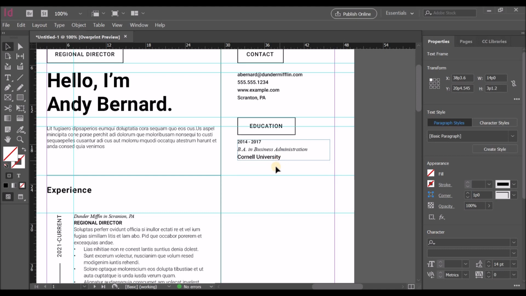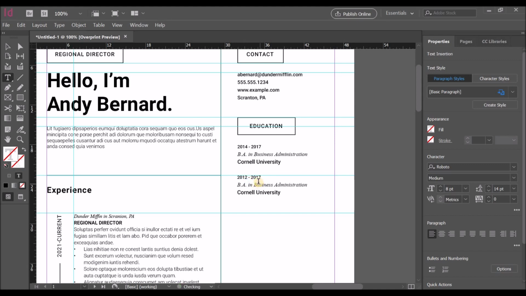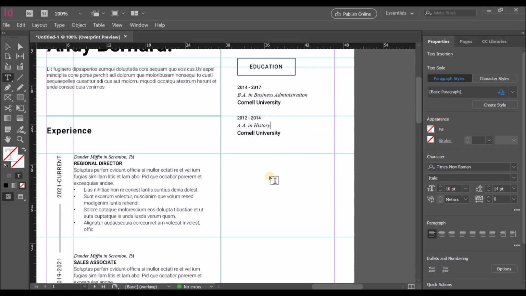Here you can add multiple information. It depends on your educational qualifications. And same goes with every information that you personally have and you want to add to your resume.